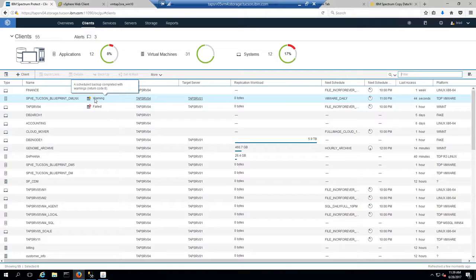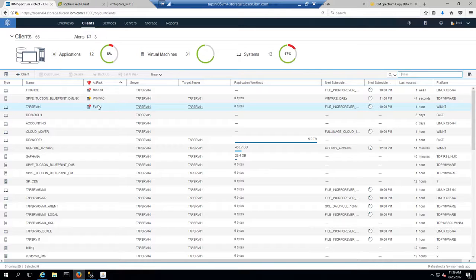Here we have a warning on this particular one, and it looked like the backup was scheduled and it ran, but it completed with some different warnings. So perhaps it couldn't back up a particular file because that file was in use or something else. And we'll take a look in a minute here at how he would go about figuring out what exactly happened here.